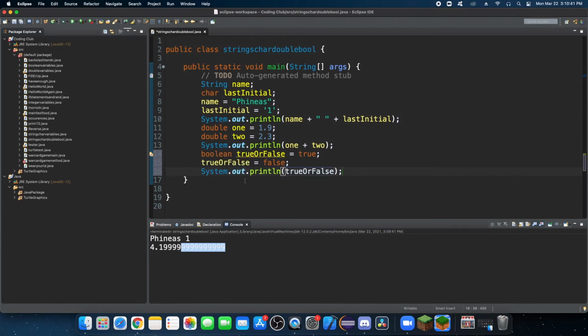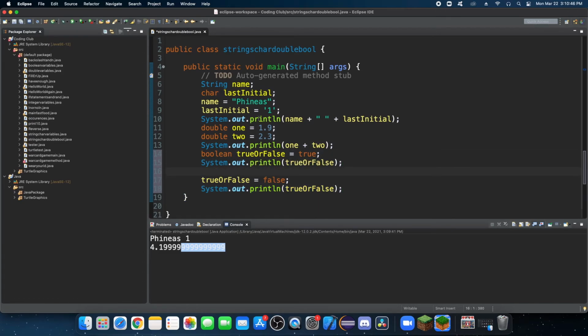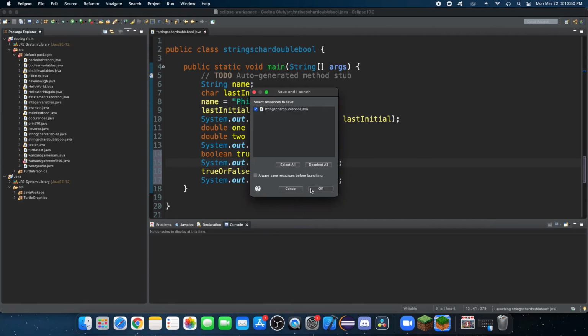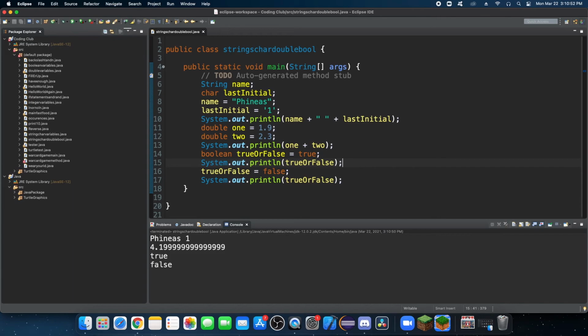And just to make sure that it was true before, I'm going to do a sys out statement right before. And let's see what happens. So I run that. I get Phineas 1, I get 4.199999, and I get true and then false because it was first true and then it became false.